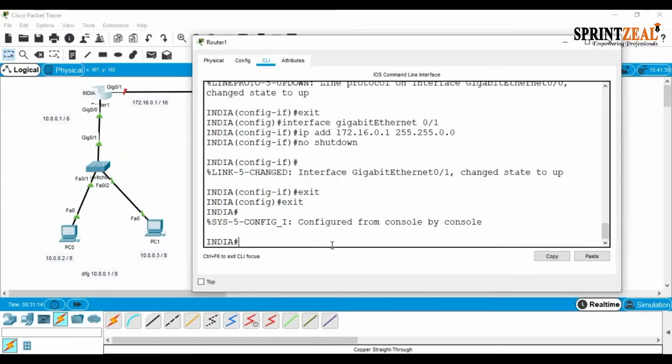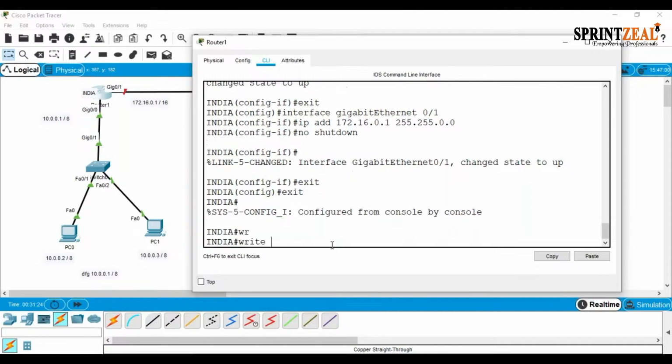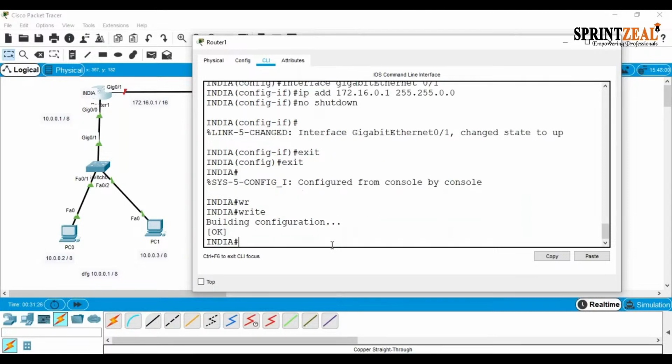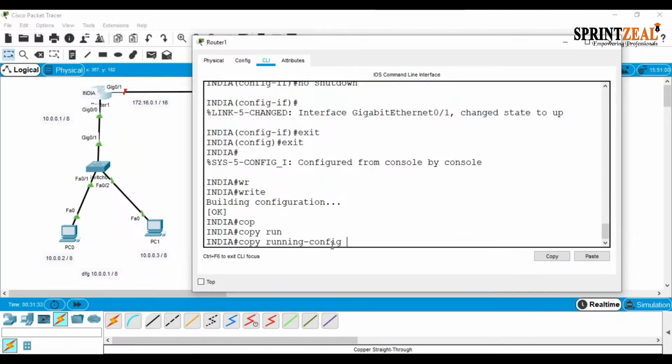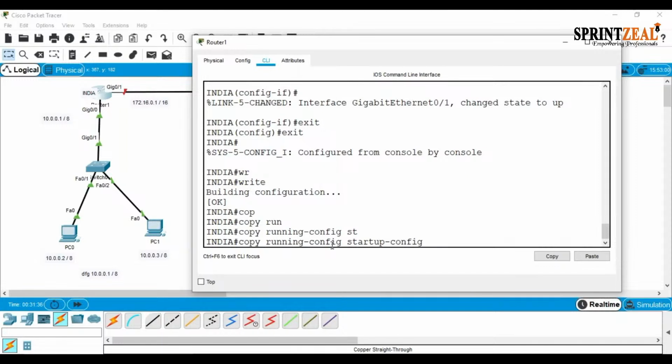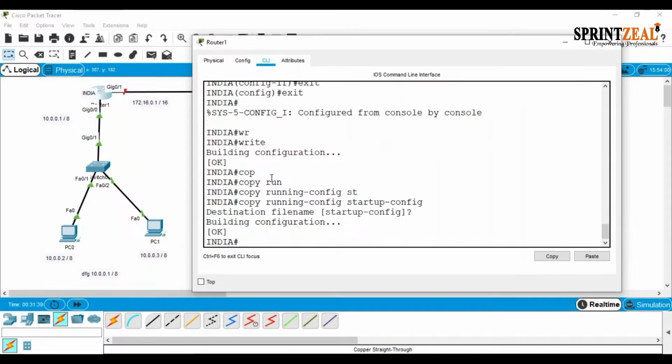Now here in privilege mode, if you want to save the configuration, there are two commands. You can use only one. One is the short command, which is called write. Write. So this will save the configuration. Another one is copy run tab, running-config, st tab, startup-config, enter, enter. So there are two commands. Mostly we use the write command. All right.